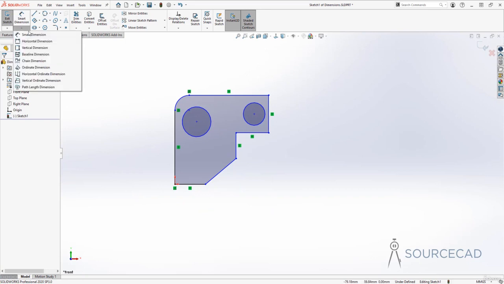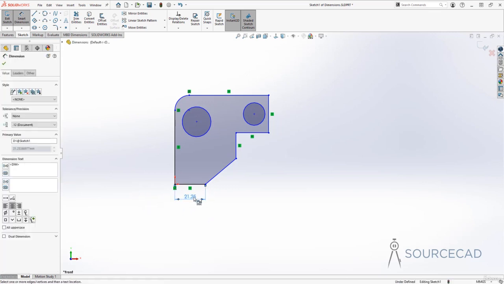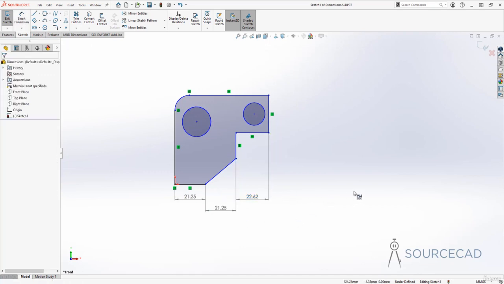Now I'll go to Smart Dimension, and this time I'll select Chain Dimension. So once again the workflow is almost similar. So I'll select the first point, then second point, and we have the first dimension. Now if I select the next points, it will just add dimensions like this in a chain, so one after another. So again I'll press escape and I'll select and delete the dimension.